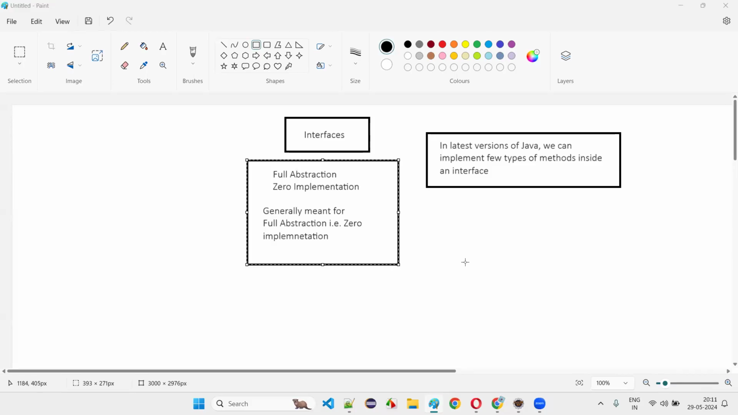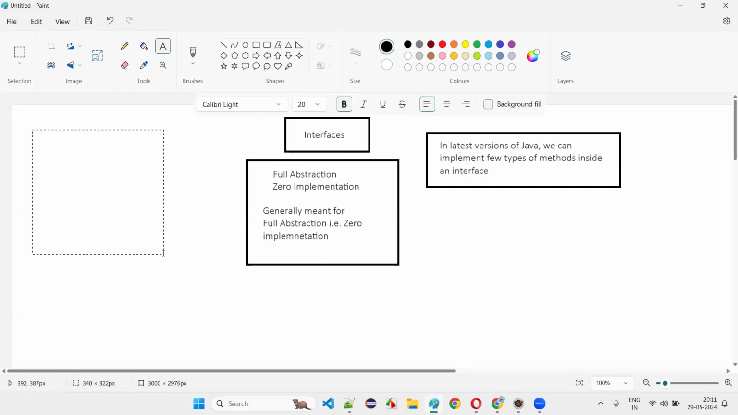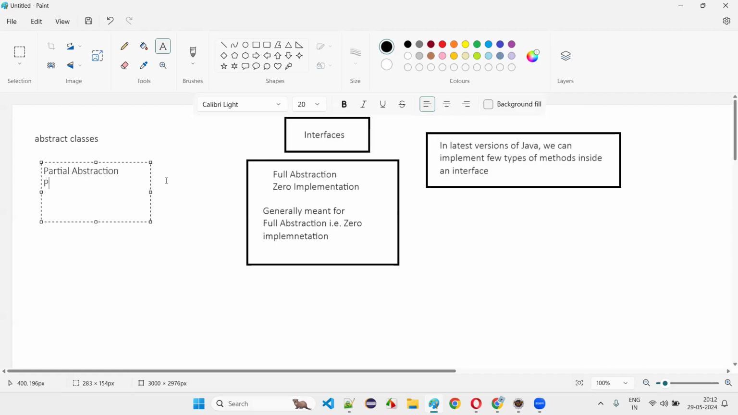So how to create an interface then? In the last session, I covered the abstract modifier and abstract classes. The next level of abstract classes is the interfaces, guys. Abstract classes are partial abstraction, or partial implementation, as I covered yesterday. But interfaces are generally meant for full abstraction, that is zero implementation. None of the methods should be implemented generally. But there are some methods introduced in the latest versions of Java which can be implemented. What is the reason we have to implement such methods? That I'm going to cover in this session.